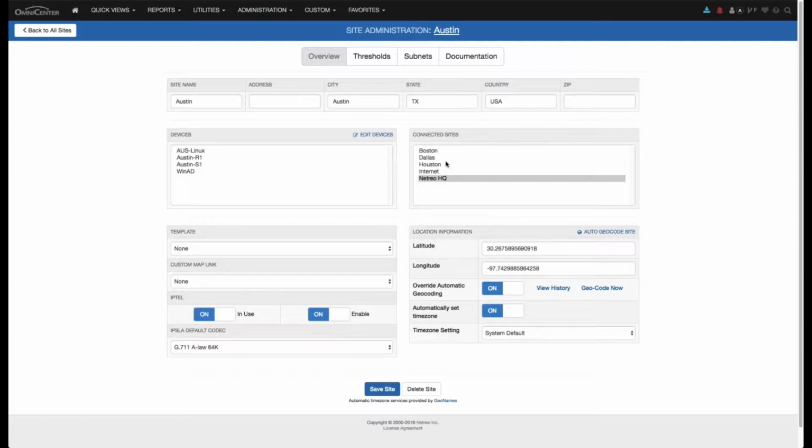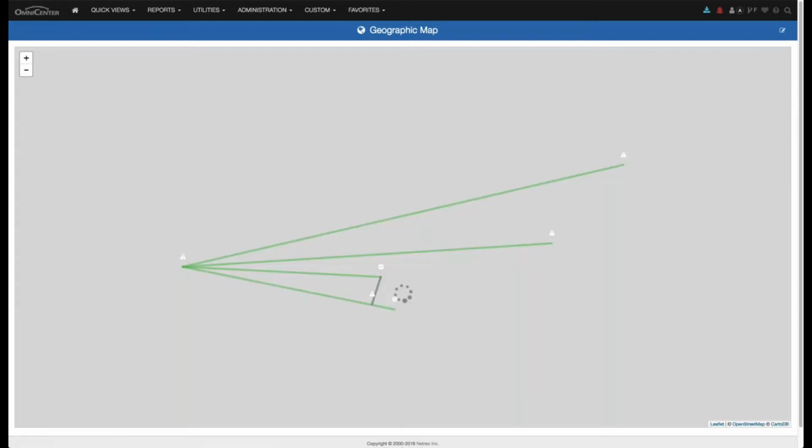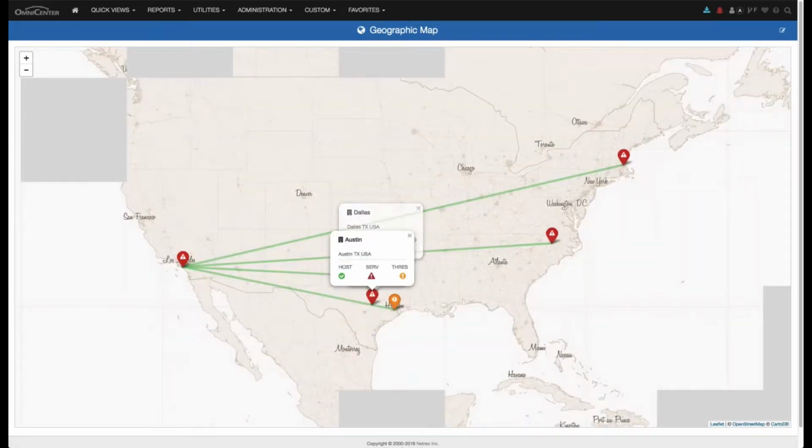If I specify a site that is connected to this site, for example, let's say this site is connected to Dallas, and I save that change. When I go to the geographic map, it'll draw lines between those different locations. So now I can see Dallas and Austin are now connected that way.